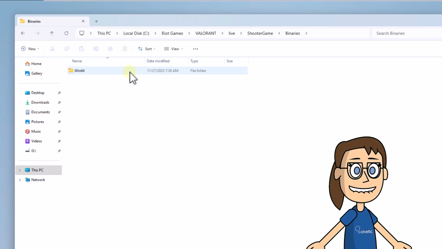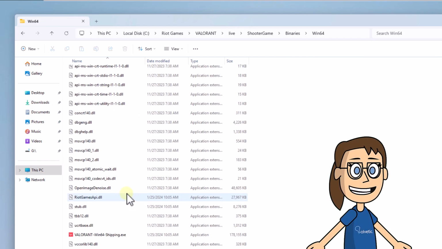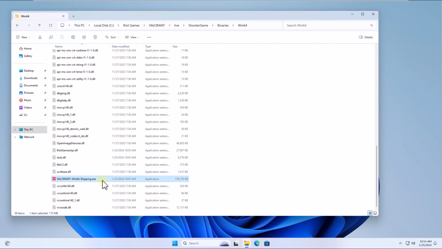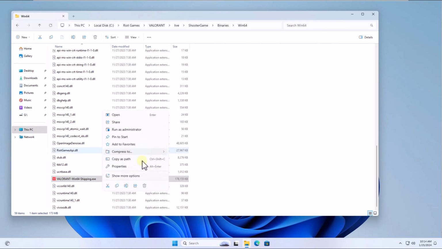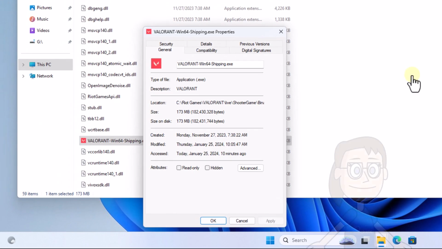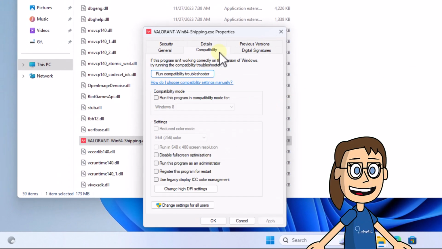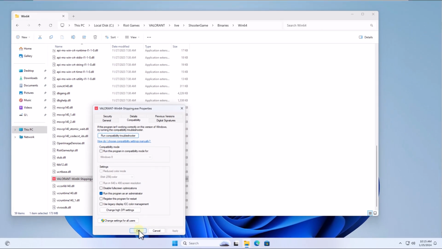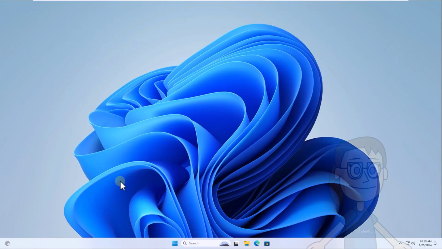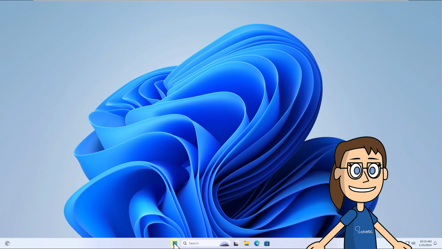Now in the Win64 folder, right-click on Valorant Win64 Shipping and choose Properties. Here in the Compatibility tab, check the box, Run this program as an administrator. Click on Apply and OK. When you do this, you must restart the system.